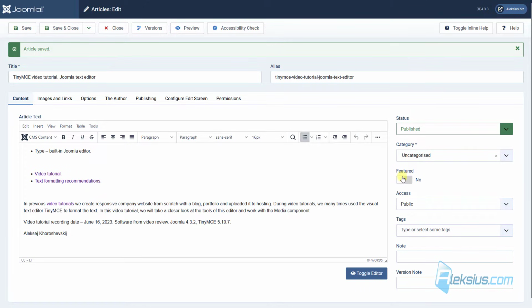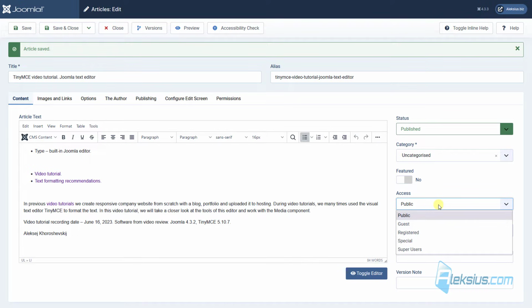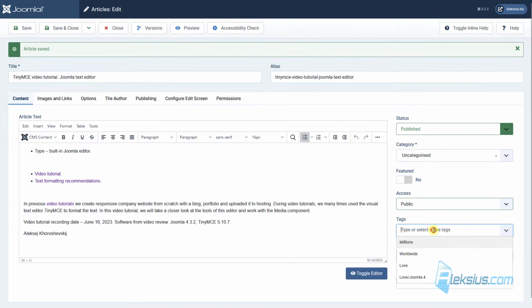Here we can mark this article as featured. As I said before, a featured article can be shown in a special module or menu item. With access rights we will work in next video tutorials. Just know where you can change it. Also, in next video tutorials we will talk about tags, and these options, note and version note, you can use for your admin purposes. This text won't be shown in the front end, this is just for you.